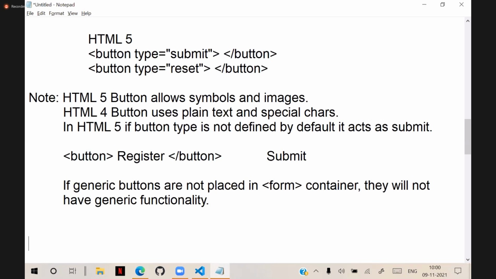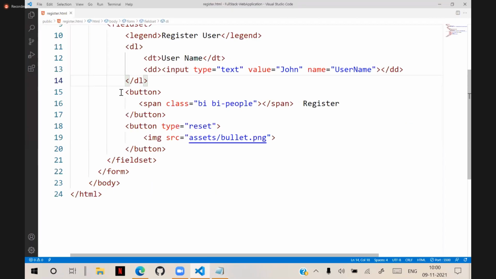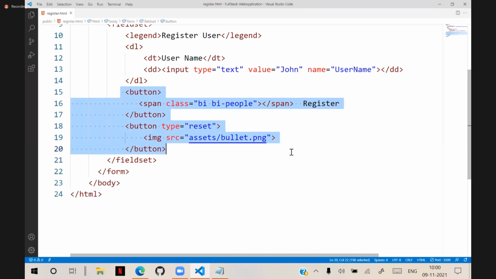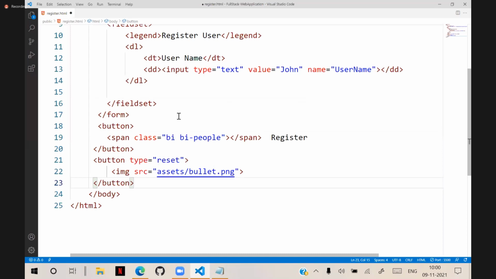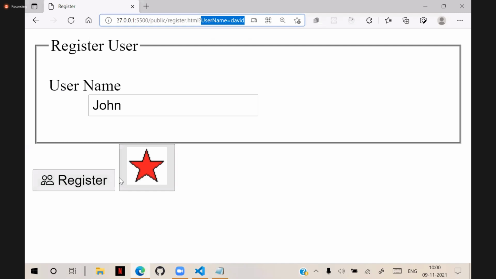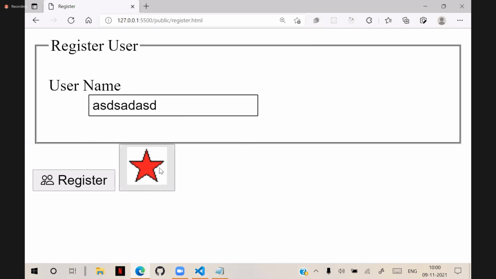For example, see these buttons, I remove these buttons here and I kept them outside the form. That means now buttons are outside the form. Now I am typing something here and click on this button. It's not working. It's not resetting. And I click on register. It is not submitting.